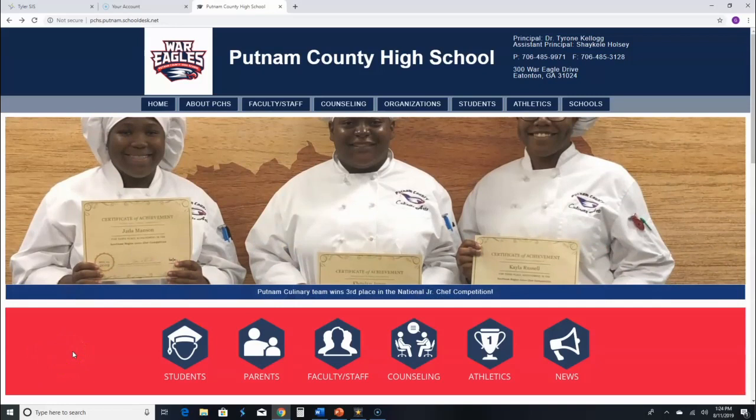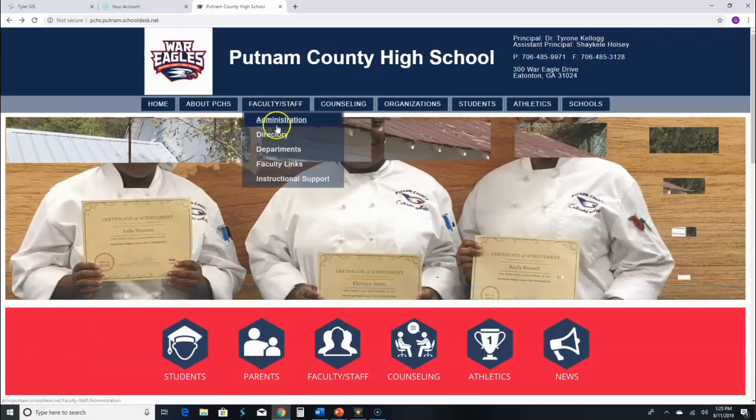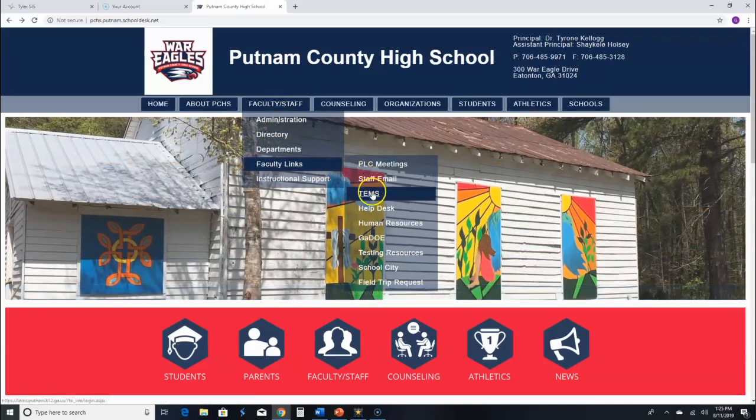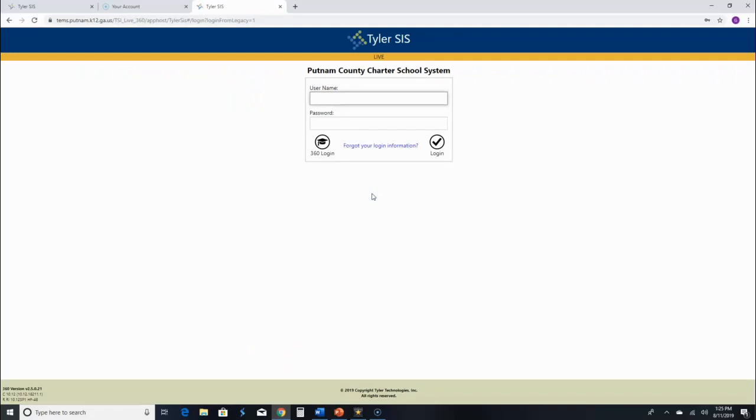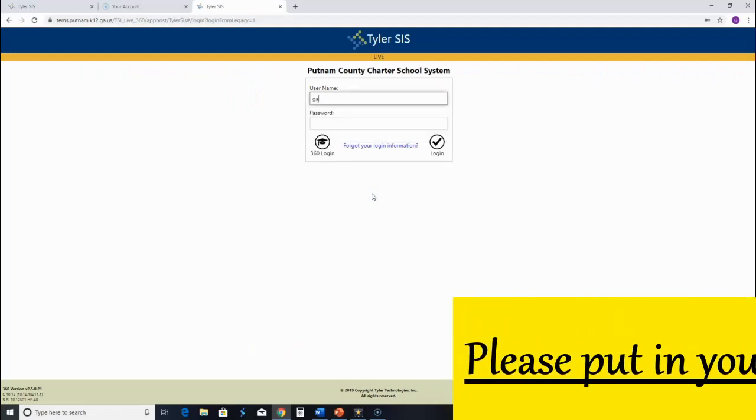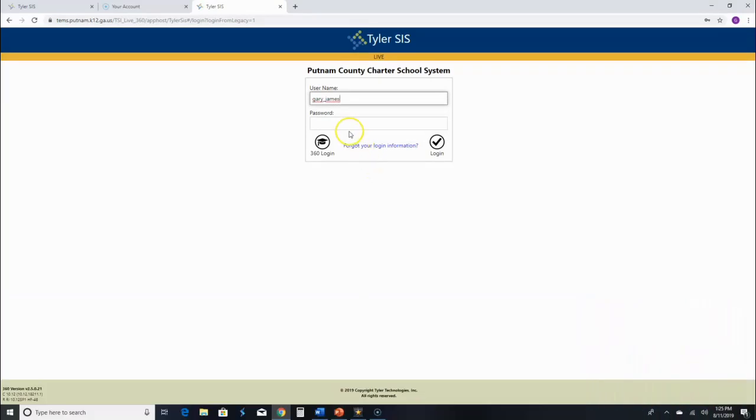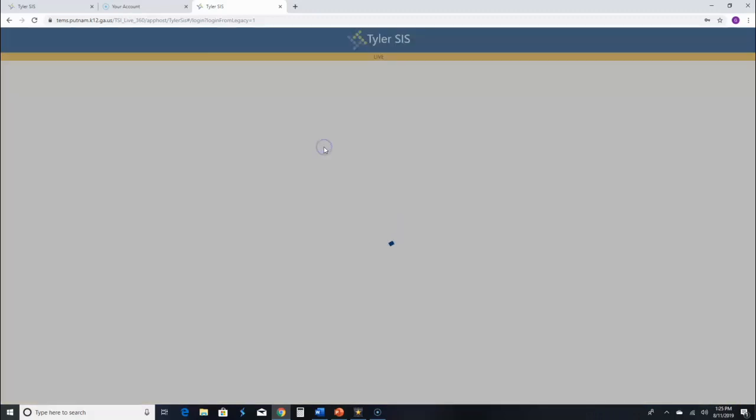From the Putnam County High School website, hover over the Faculty and Staff tab, and then hover over Faculty Links. When the Faculty Links dialog box populates to the right, come over and click on TIMS. A new screen will appear. Once the screen comes up, put in your username and your password. Once you have your username and password, click on 360 Login.